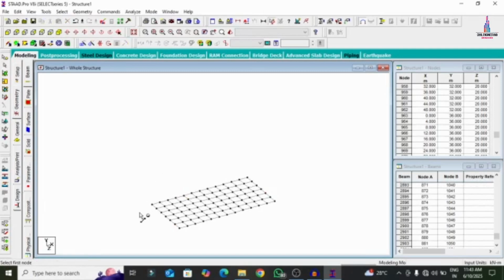Initially we will measure the distance. As per my assumption, I have taken 4 meter cross 4 meter dimensions for this level. So now I am adding a 4 node plate. Select the first point, second point, third point, again the fourth point. Now we will select the 4 node plate option. So we will select this particular plate.